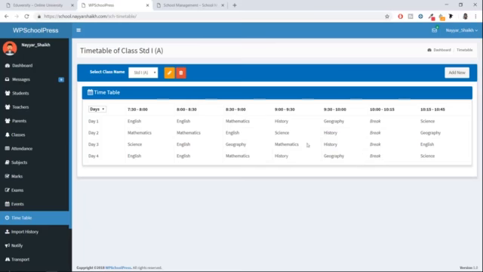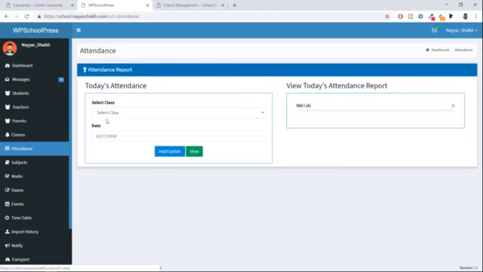Let's see the attendance now. So simply click on attendance. Now select the class. Okay, so how will this happen? So in India we have one register. At least in my school I had that thing. We had one register. Teacher is to take that attendance.